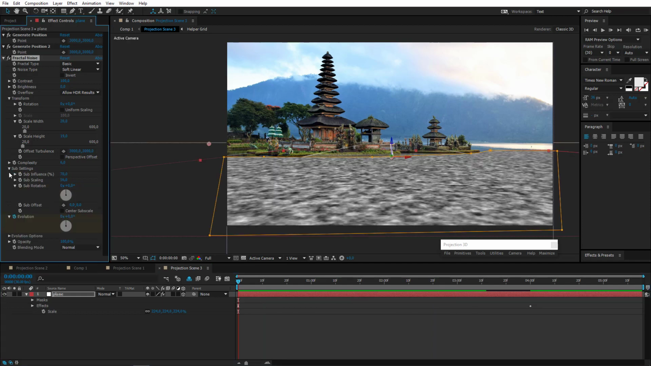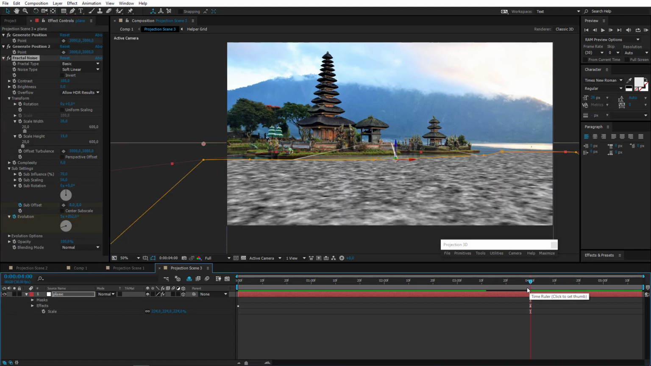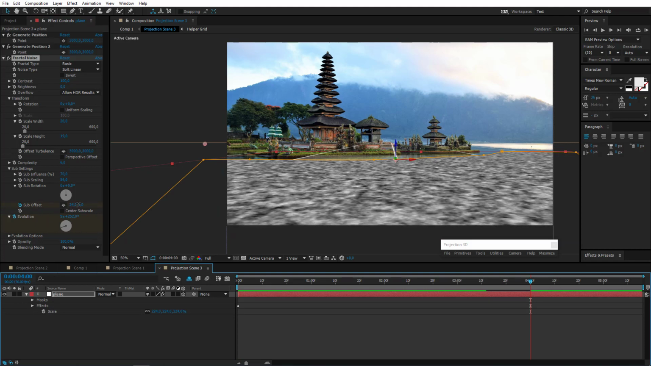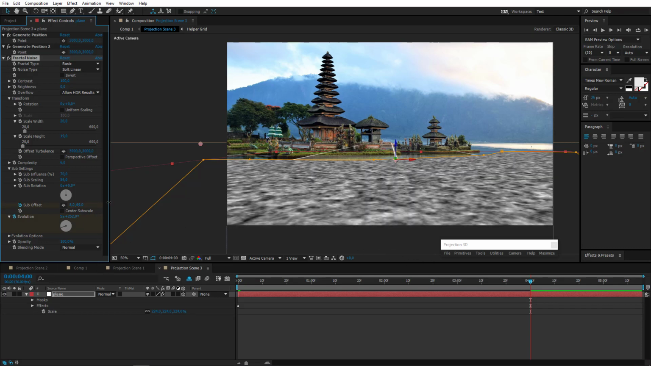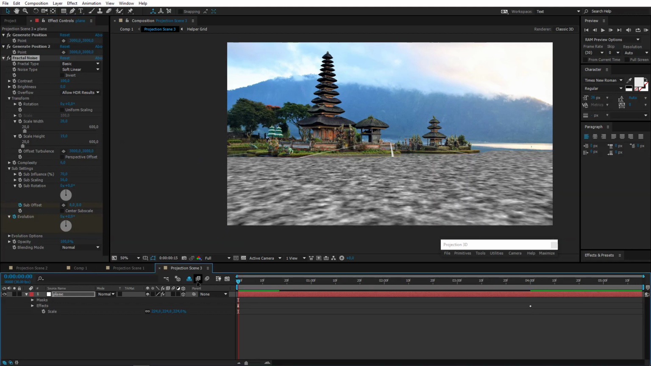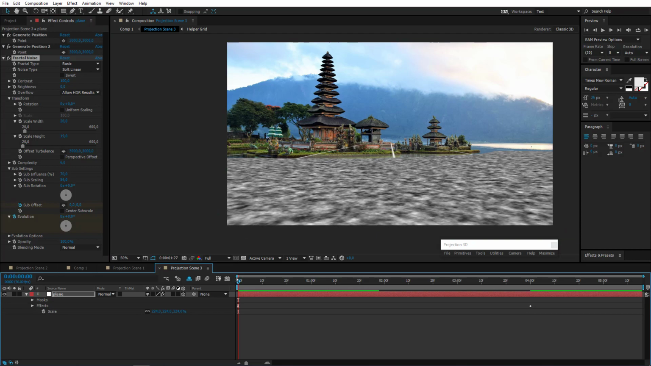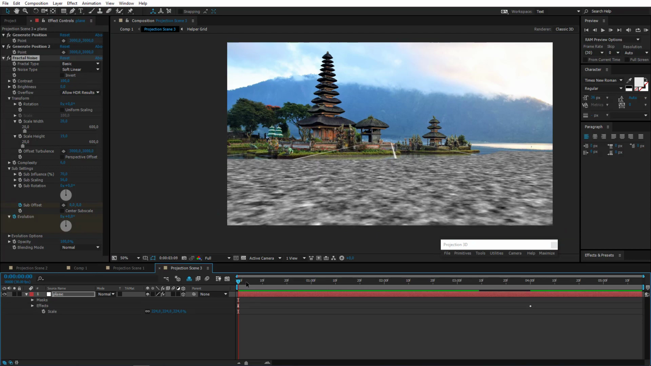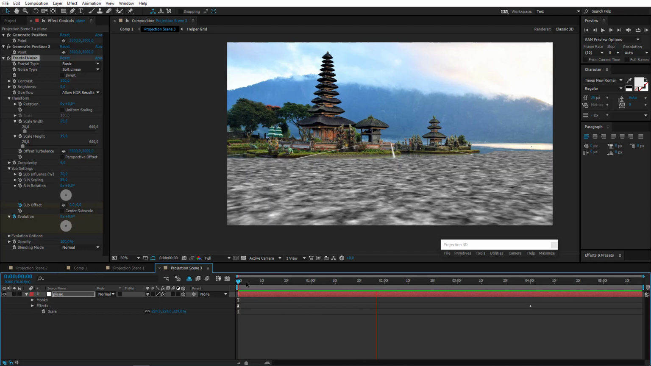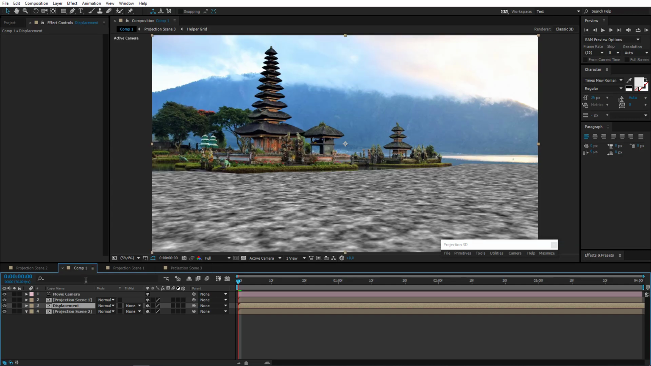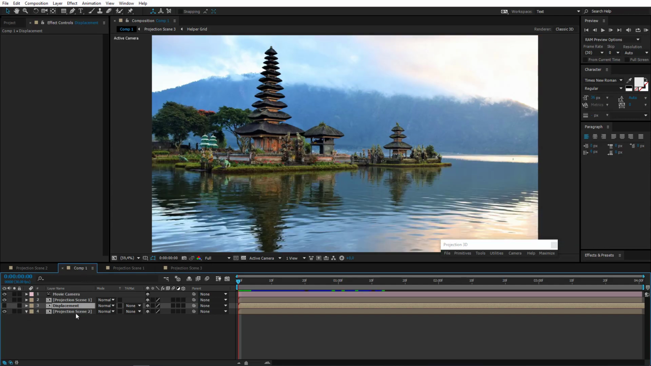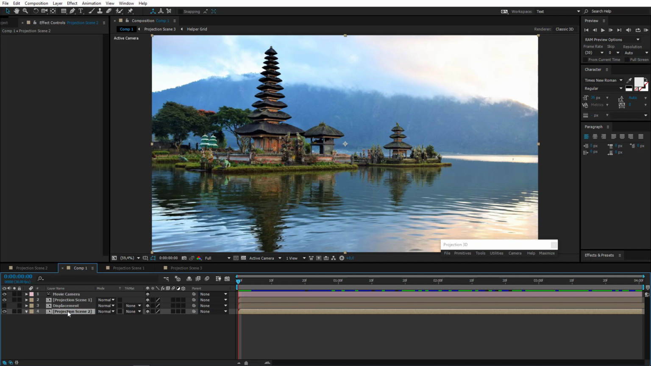Now I'll open sub settings and add a key on sub offset. See? This value makes the waves move horizontally. And this one vertically. So let's add some values and pre-render and see what we get. Cool, our animation map is ready. Now go to the main comp. I'll close this. Select Projection Scene 2.